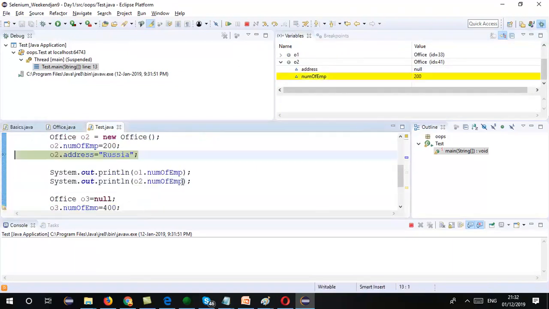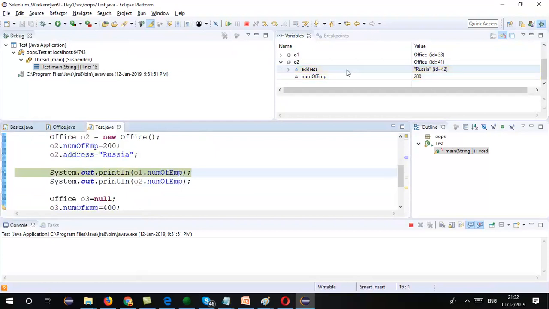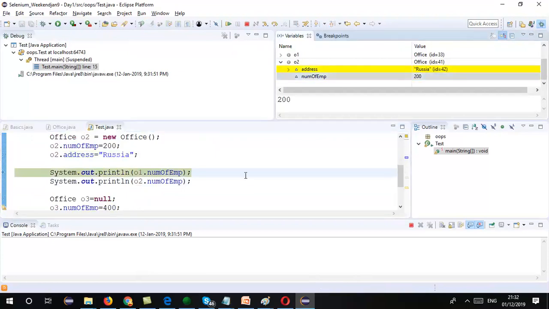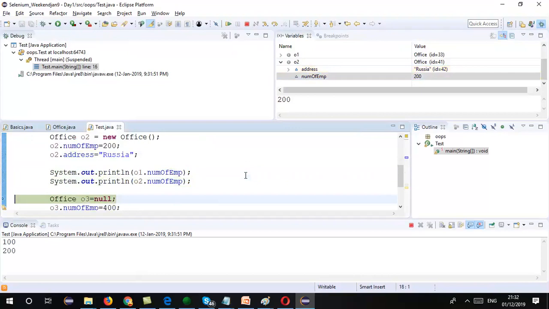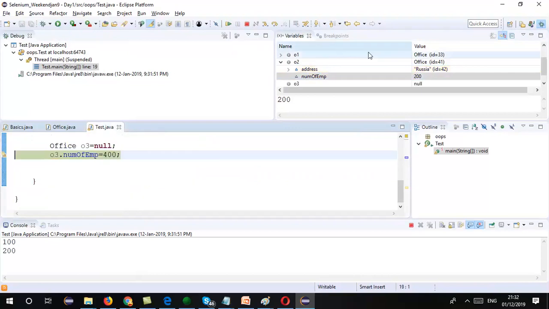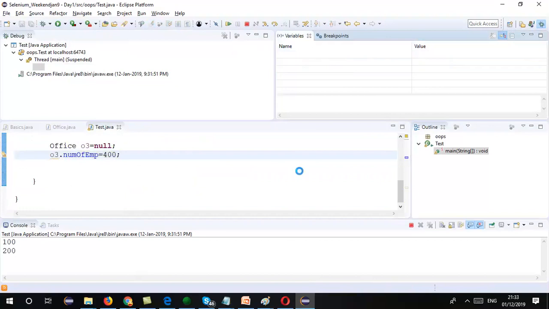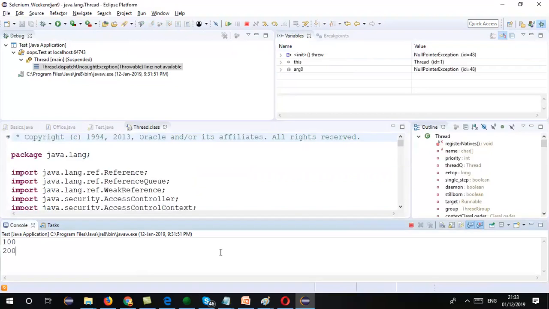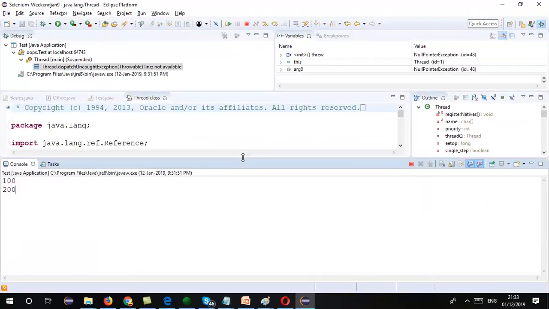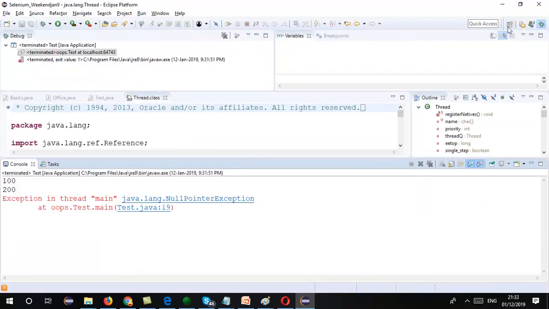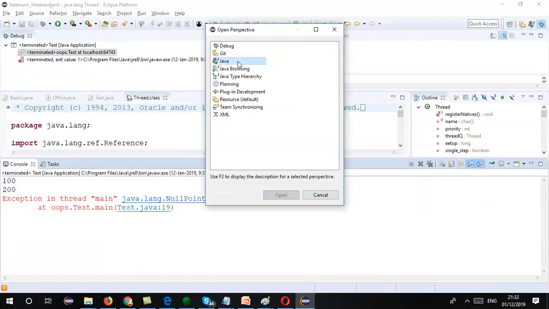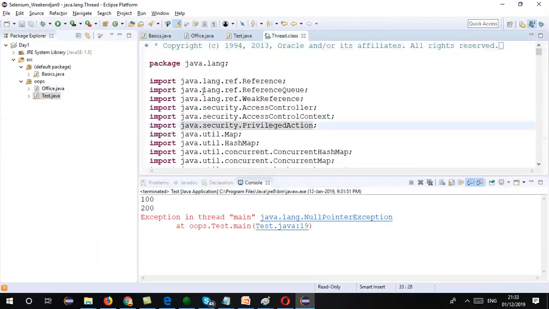So you hit F6, and you will see address and number of employees. Then you print the number of employees. Then you create O3. Now O3 is null. When O3 is null, that means O3 is not pointing anywhere. And if I run this line, I get a null pointer exception in my console. Right. So this is how you can debug your programs as well.